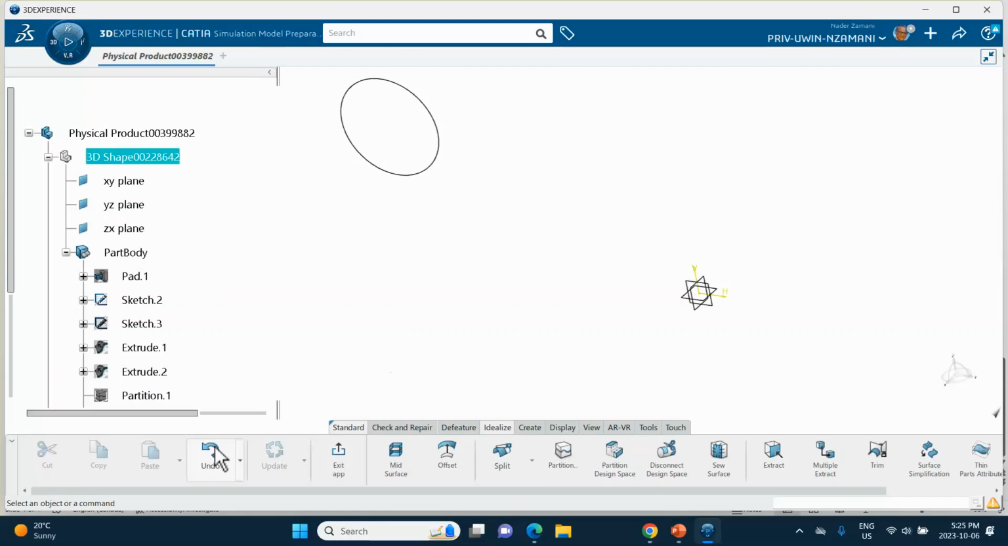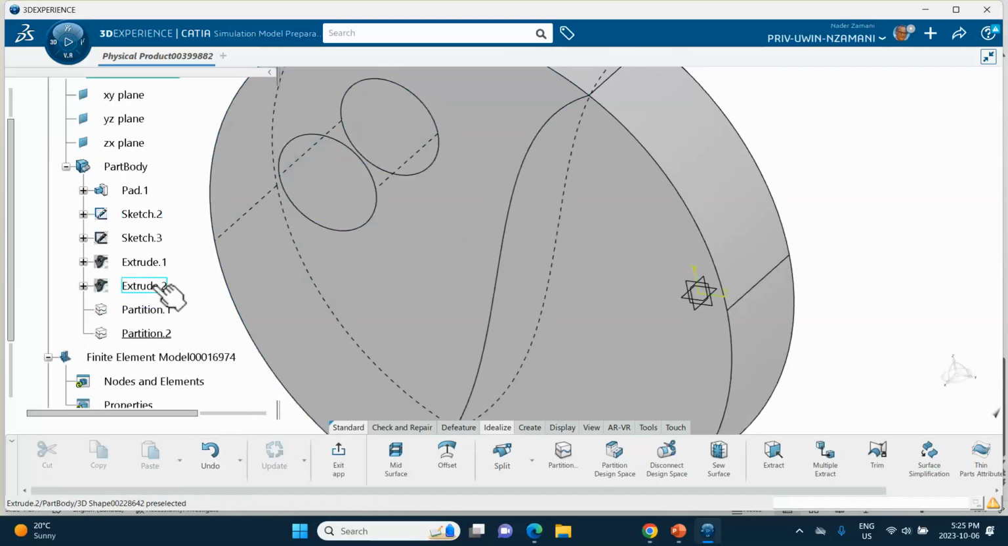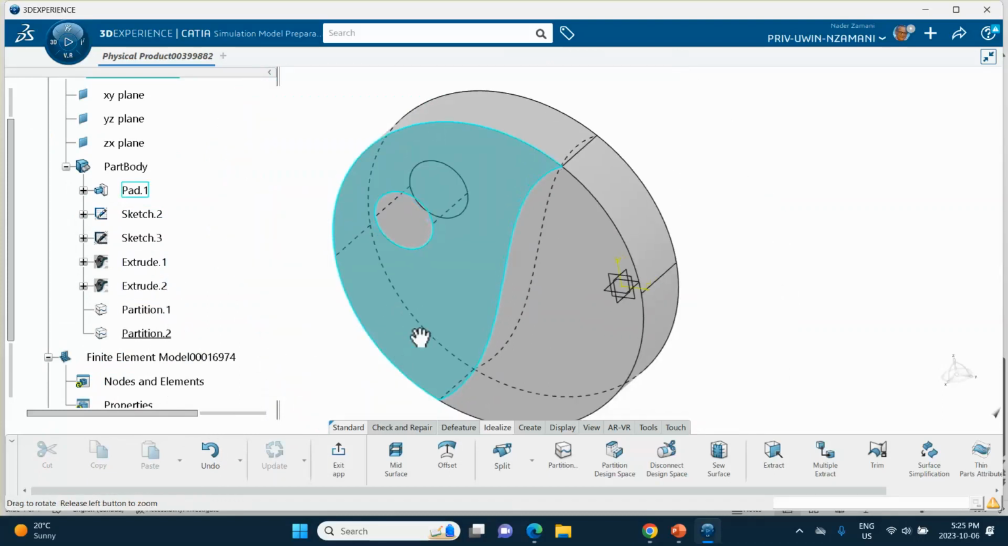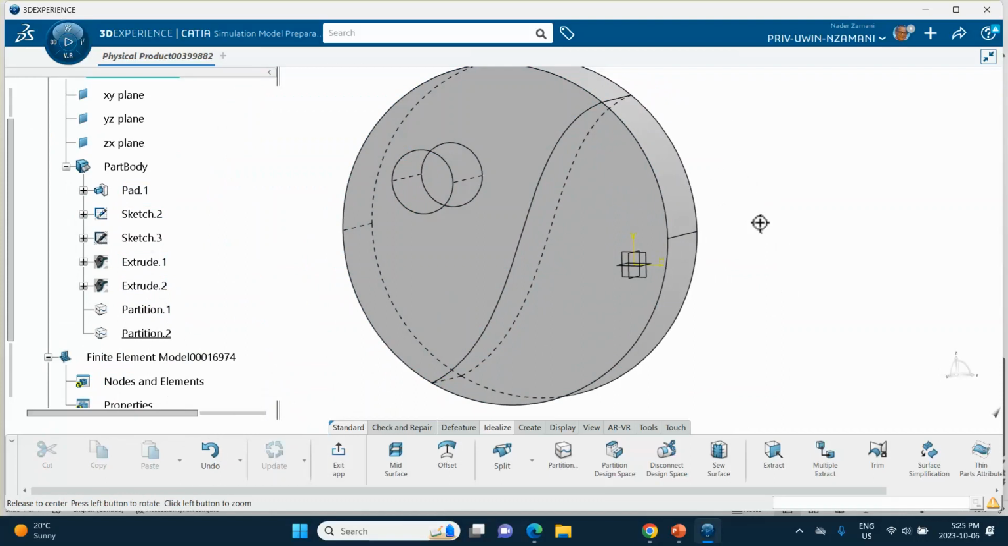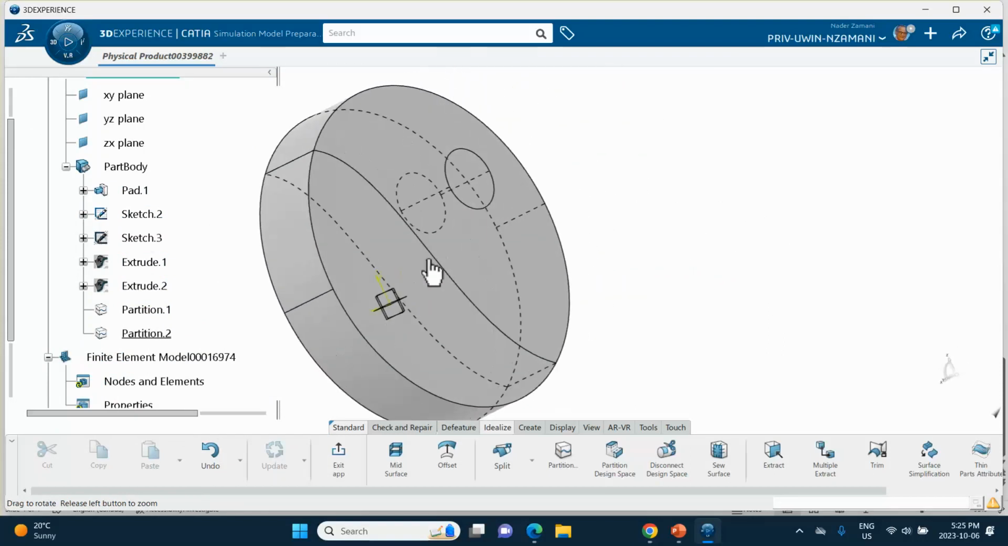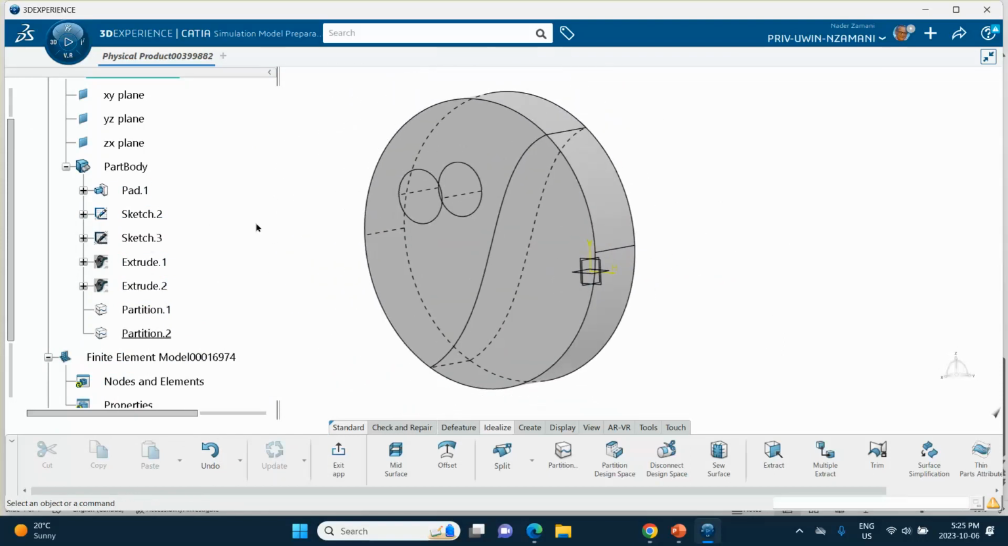Undo. Where is that sketch that I drew? I can't remember. Oh, it's hidden. Okay, fine. It did it right there. Okay. Excellent. So now let's go ahead and measure.